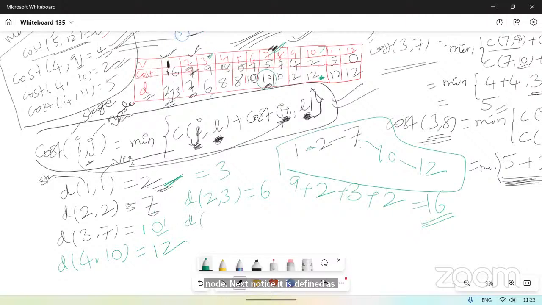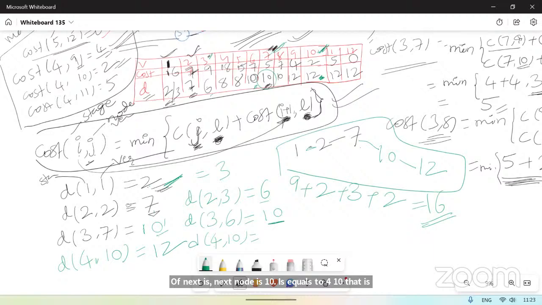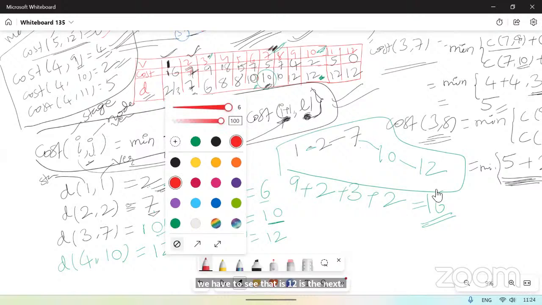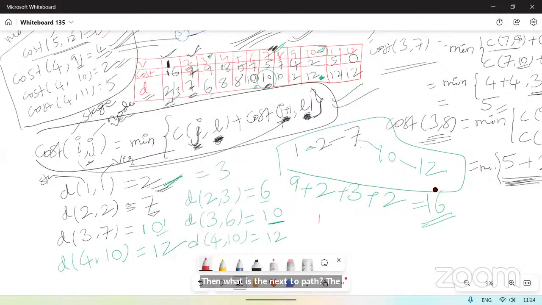And D of the third stage, the next stage of node 6, is defined as again 10. D of the next node 10 is equal to 10, that is the fourth stage, node number 10. Here we have to see that 12 is the next. Then what is the next path? First it is 1, then 3, then 6, then 10, then 12.